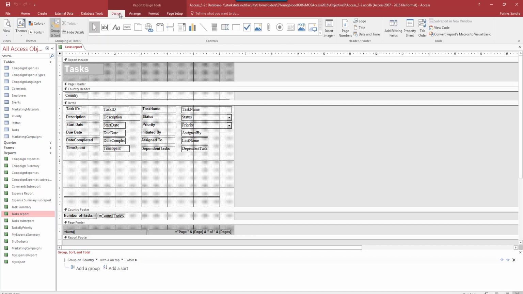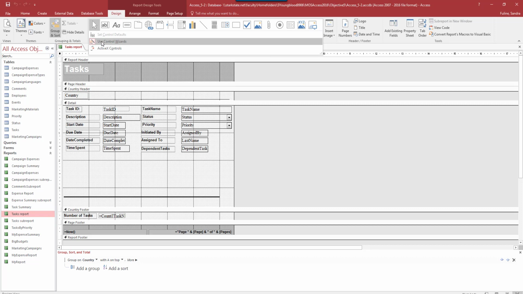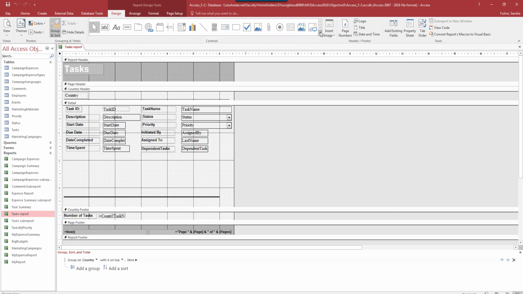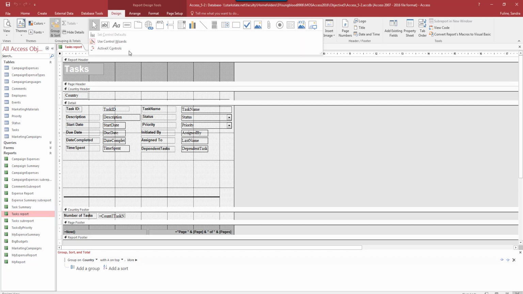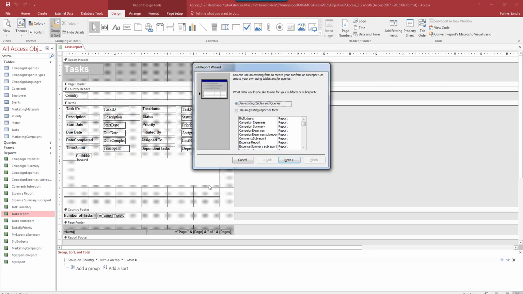We're going to go up to the design tab. And before we can add this subform subreport control here, we're going to hit this drop down menu, and we're going to click use control wizards. So we're going to make sure that that's selected. Mine actually was already on, but you want to make sure you hit the drop down arrow and make sure you have a little box around this use control wizards. Then we're going to click on the subform subreport control, and you're going to click and draw that out down here. Once you draw that out, then it asks you to use an existing report or form.